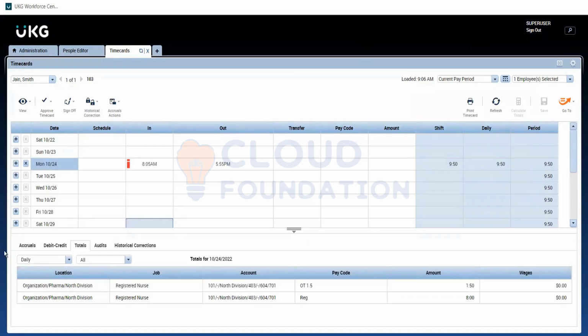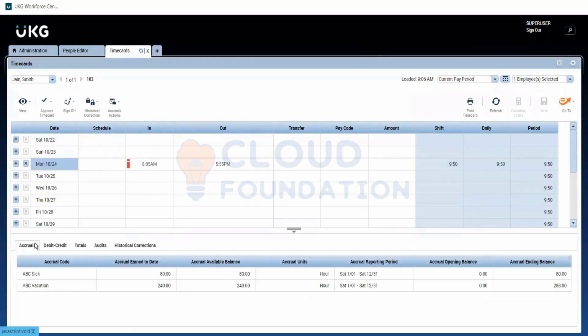Okay, so that's about the totals. And next we have the accrual projections. This is the area which will show you how much accrual he is eligible for. Like this, the employee has only two types of accruals, vacation and sick. And how many hours he currently has is shown under available balance. He has 240 hours of vacation and 80 hours of sick.